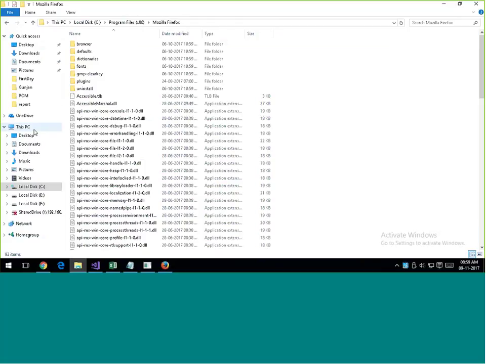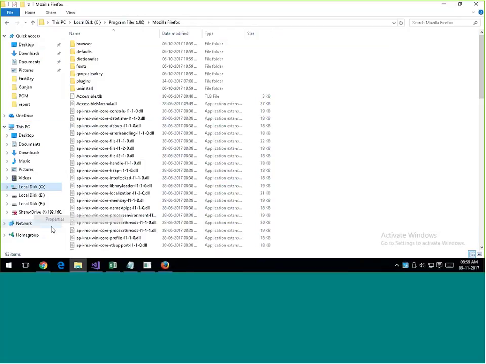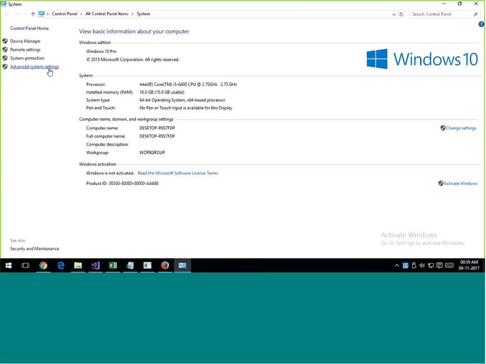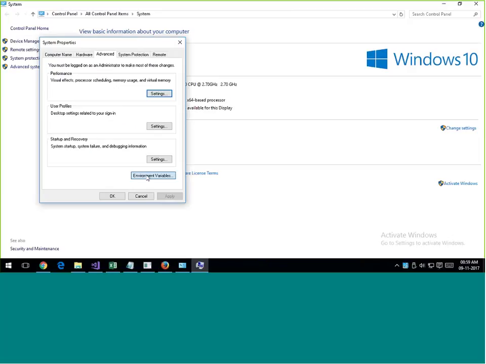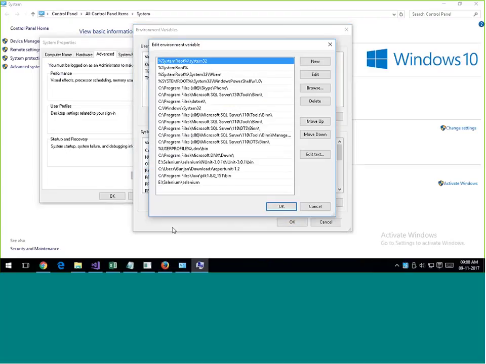So how do you add the environment variable? I'll just show you. I'll right click on my system, PC, properties, advanced system settings, environment variables, and then you edit the path system variable. Under the system variables, you have the path variable. You edit this path variable, and over here I have set the path of my geckodriver.exe file. So this is the path of my exe file which I have set in my environment variable.